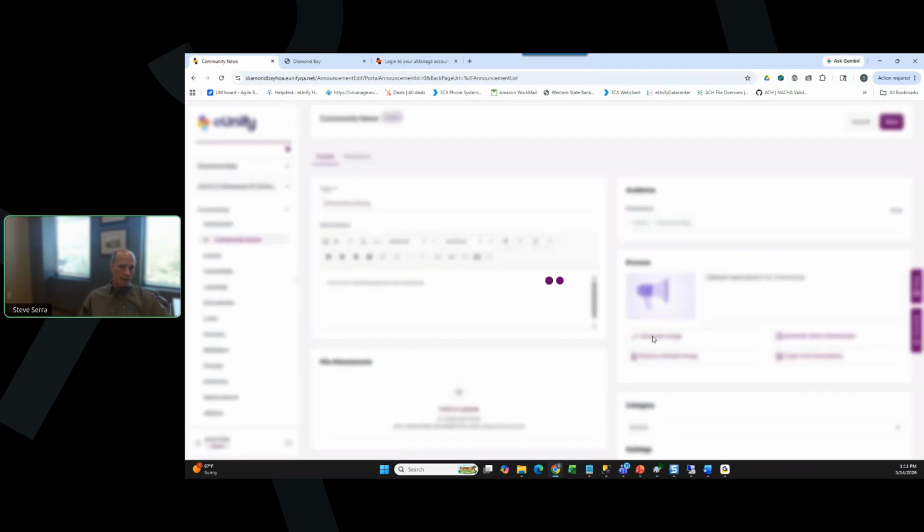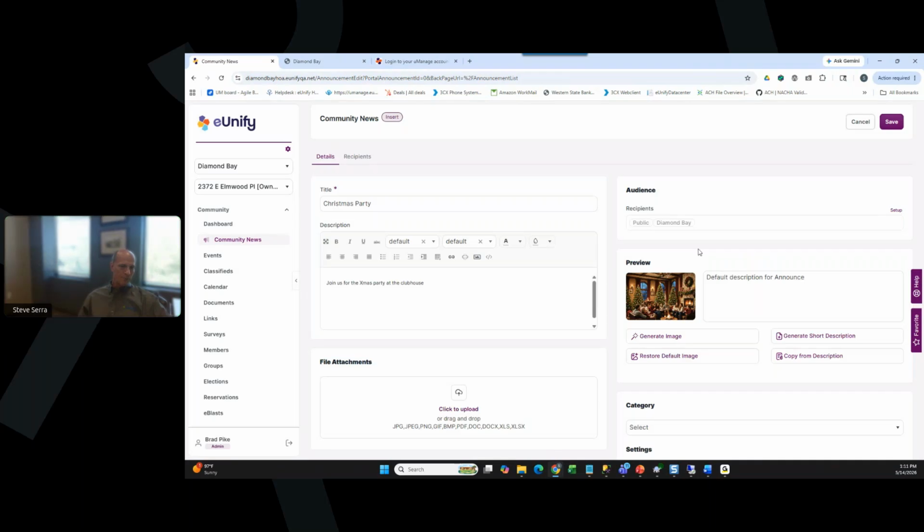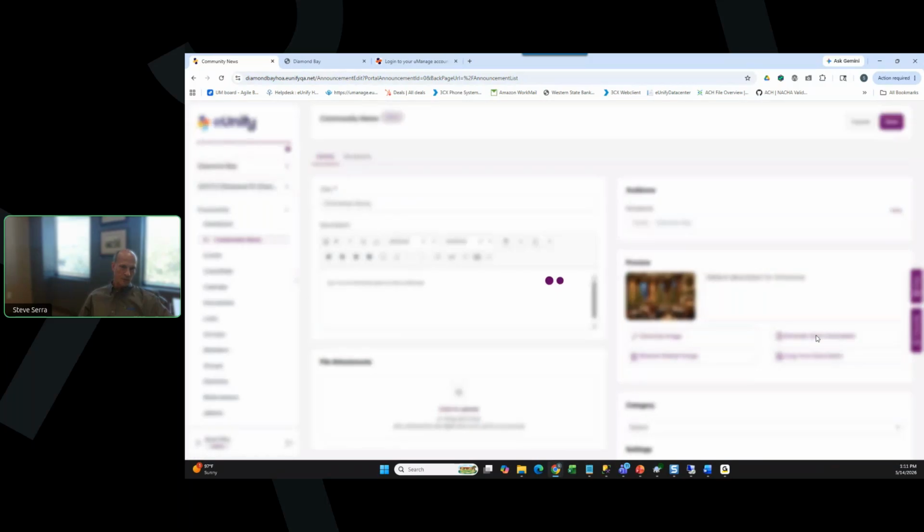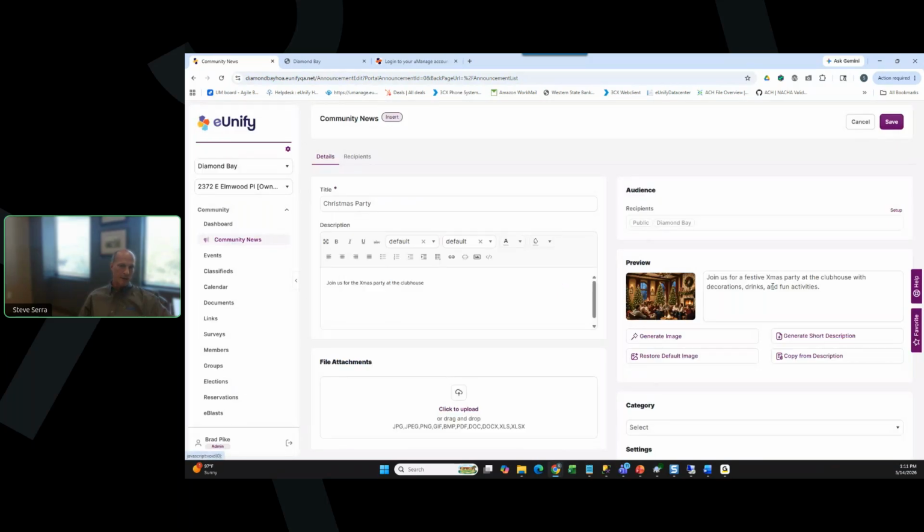So if I generate that image, I should now have a pretty picture. If you like that picture, you can use it. If you don't like that picture, you can always hover over it and just upload a new picture. So that's just your little preview picture. The same concept works for the short description. Instead of taking this really long description of this Christmas party, we can generate a short, concise description of it, again, just using AI, and now there we have it.